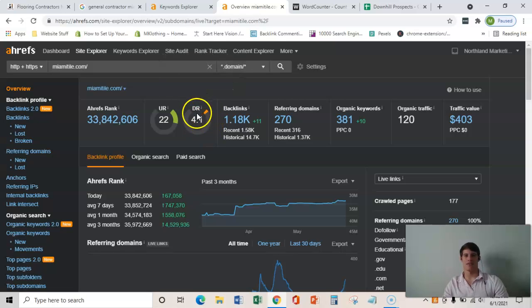But this is why Google's trust flow is not very high with your website. They don't trust you in this aspect because you have so many backlinks coming from such little referring domains.